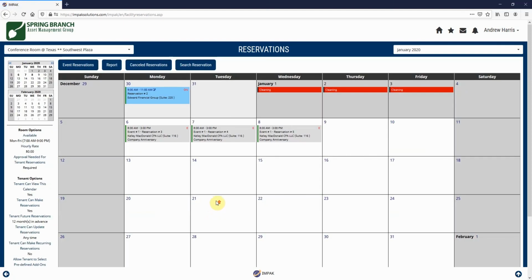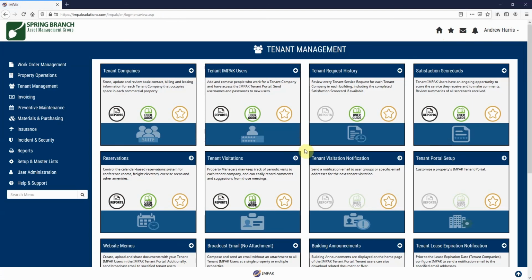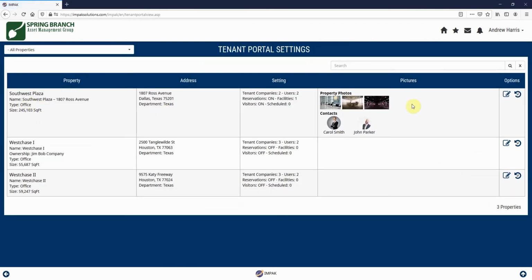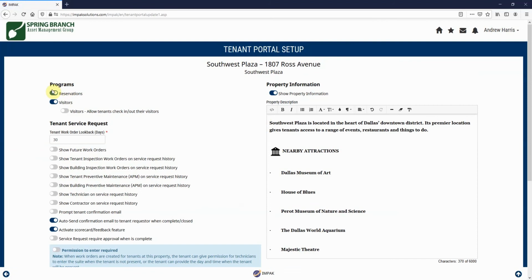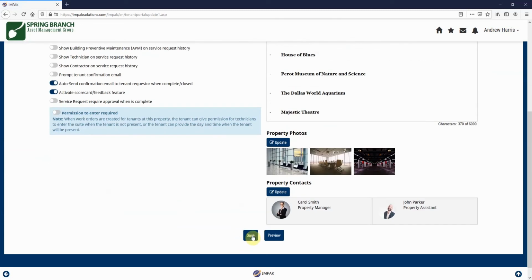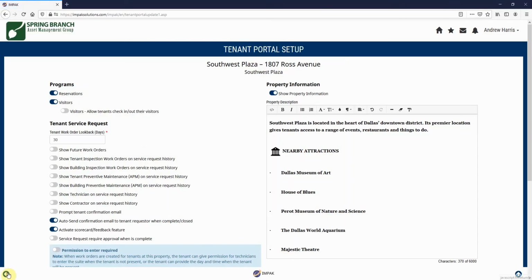As far as the tenant side, there is one thing you want to check when you make the reservation system available to the tenant. You want to make sure that the reservation program is enabled for them. To do that, you'll just go back out to Tenant Management, Tenant Portal Setup. We'll go to our Southwest Plaza property, and you want to make sure that the reservation is enabled here, because that is what shows the reservation icon for the tenant, allows them to go in and access the reservation calendar. So that's turned on, it's all saved.